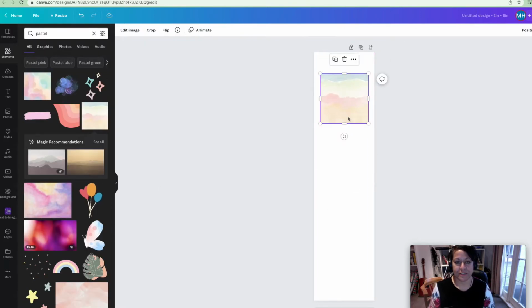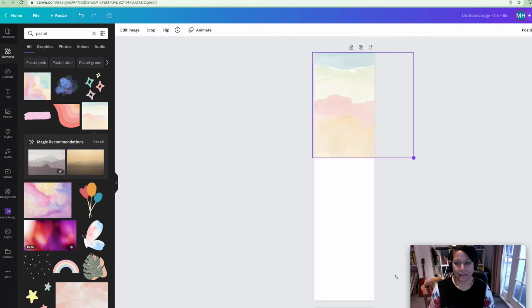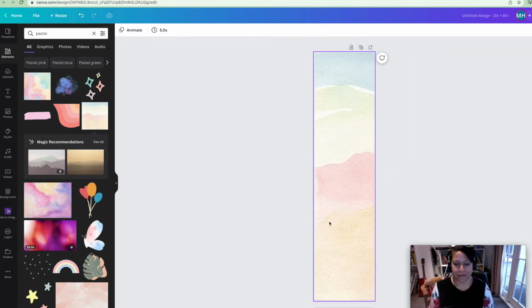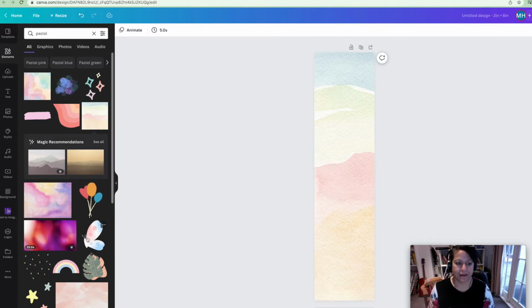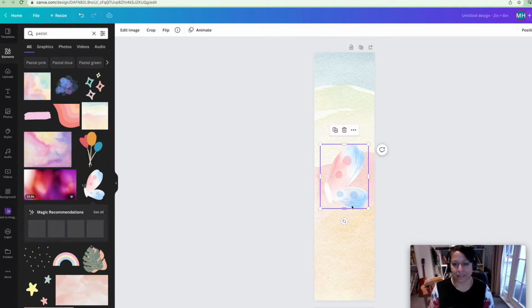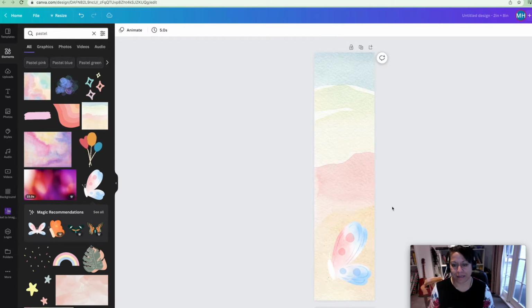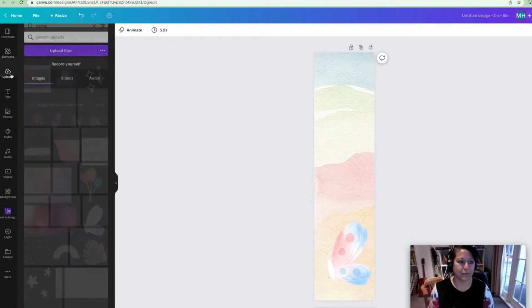So that is just a little square, so we're going to make it larger. And what I like about that is that it looks like it's paper with watercolor on it. I'm happy with that so far. Now, I just had a look at this lovely little butterfly, so we might just add that in. Super easy. I'm going to go to uploads.